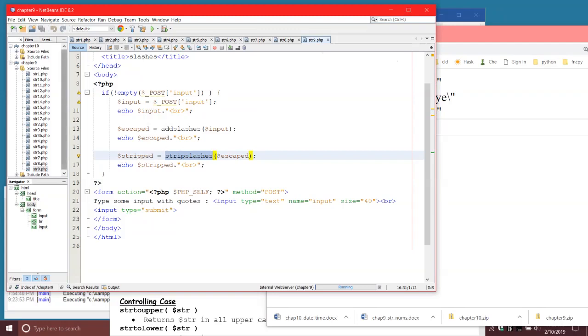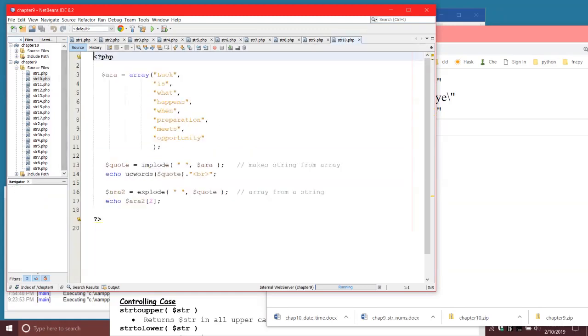How are we doing? Let's try number 10. Number 10, if you're okay, I'm just going to keep carrying on.